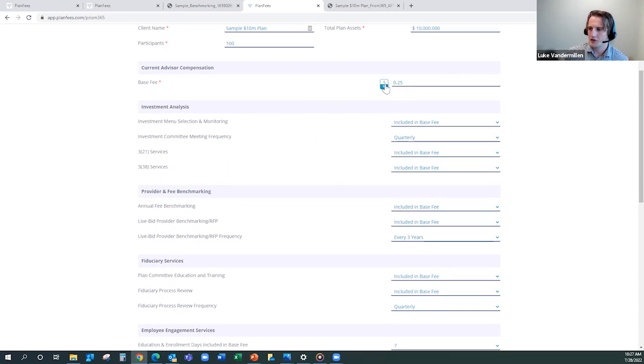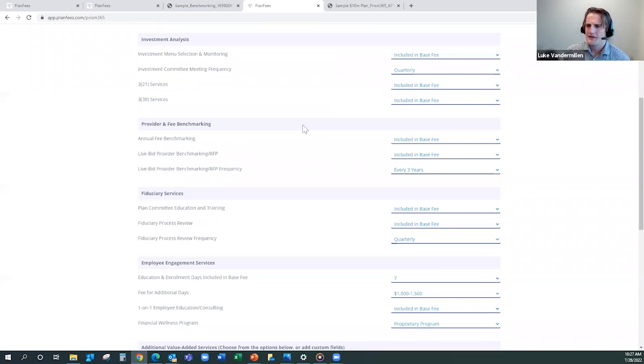But basically what you'll do is you'll put in your current advisor compensation up at the top here. So, for this report, I say, hey, we're charging 25 basis points to be this plan's advisor. You can put that in as either a dollar amount or a basis point amount. And then as we move down the page here, we're going to see questions regarding 4 key areas of advisor service here: investment analysis, provider and fee benchmarking, fiduciary services, and employee engagement, kind of the 4 pillars of being a retirement plan advisor.